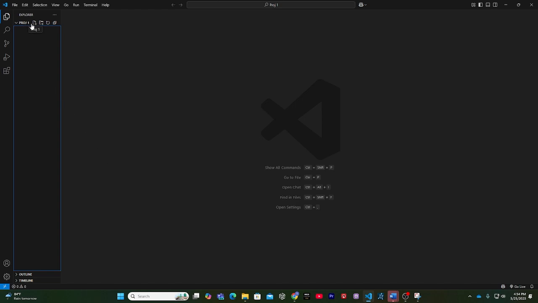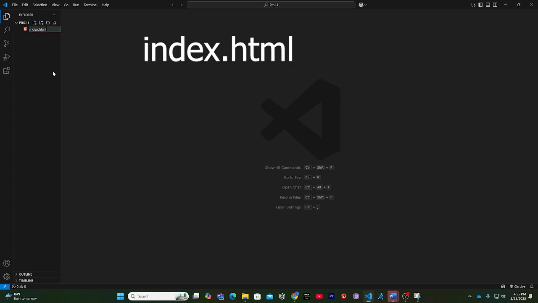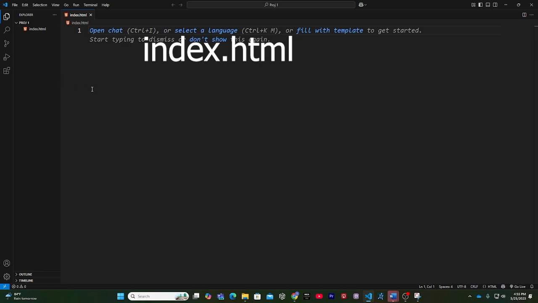All right, so we have project 1, and you have this little button here that says new file. I'm going to click on new file, and I'm going to name this index.html. Okay, so I'm going to say index.html, hit enter, and you're going to see a bunch of code come up here. Sometimes this doesn't show up, but I'm going to show you a few tricks with Visual Studio Code that enable us to run our code a lot faster.